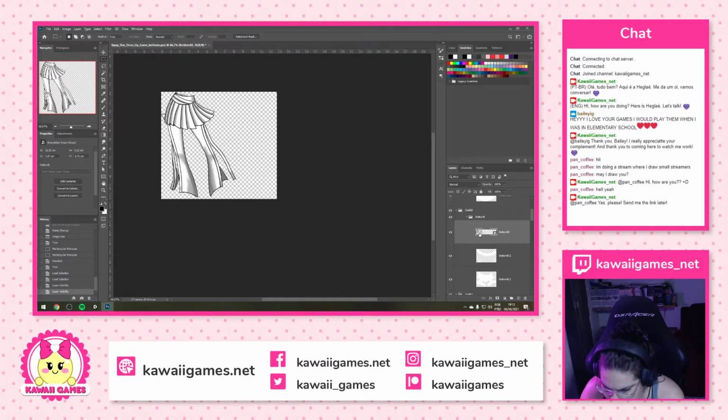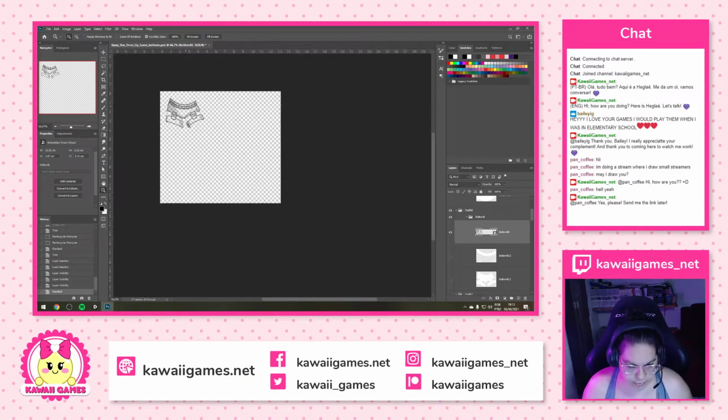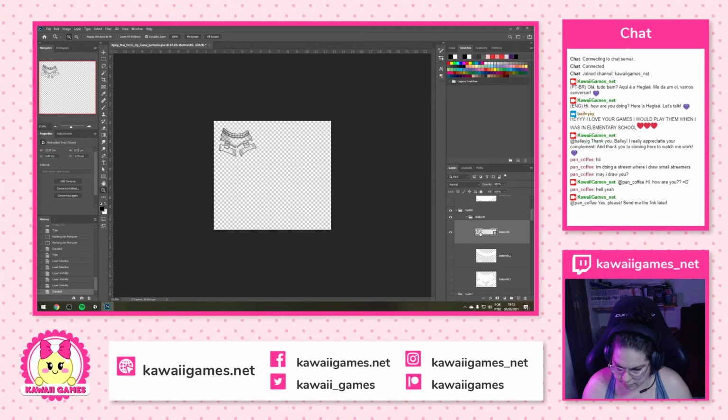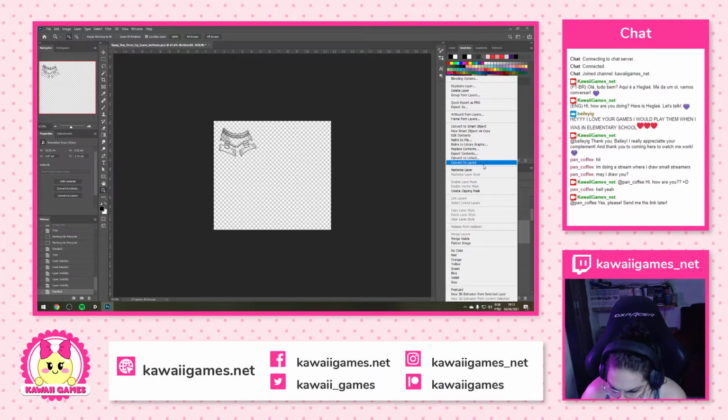Oh, I found it. This one. Ah, what? This thing is crazy. What? Convert to layers. I think this is the best way.